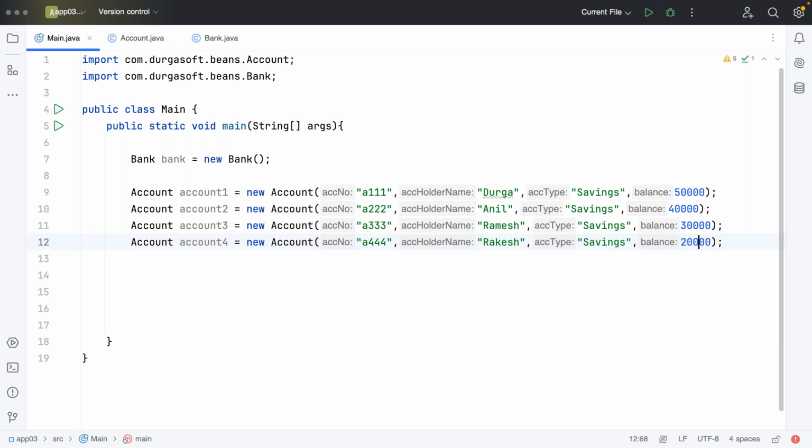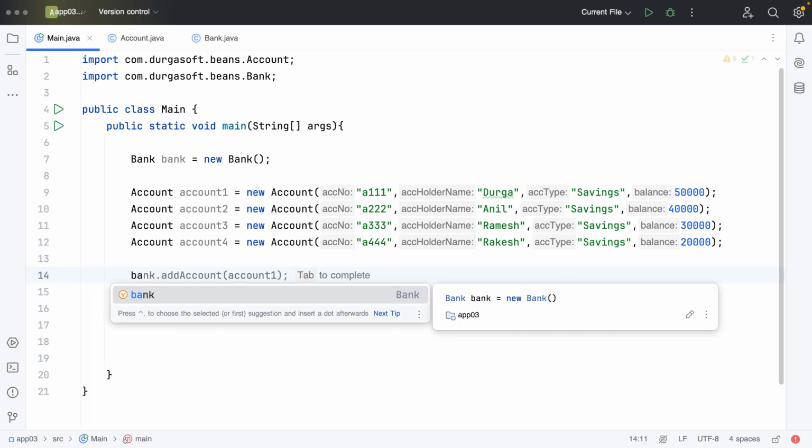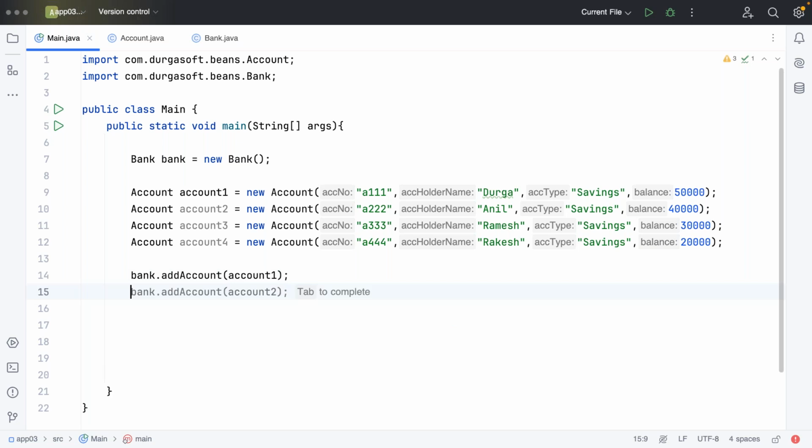Okay, fine. So overall, how many accounts can we create here? 4 accounts can be created. I want to add all 4 accounts to the bank object. The bank object is already created here. Bank dot add account of account 1. Bank dot add account of account 2. Bank dot add account of account 3. Bank dot add account of account 4. That we completed clearly. Right. Bank object I created. Account objects I created. All account objects are added to the bank.